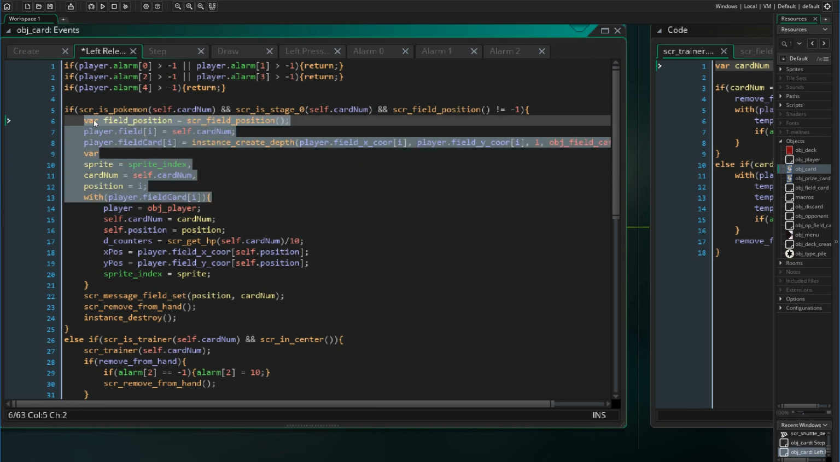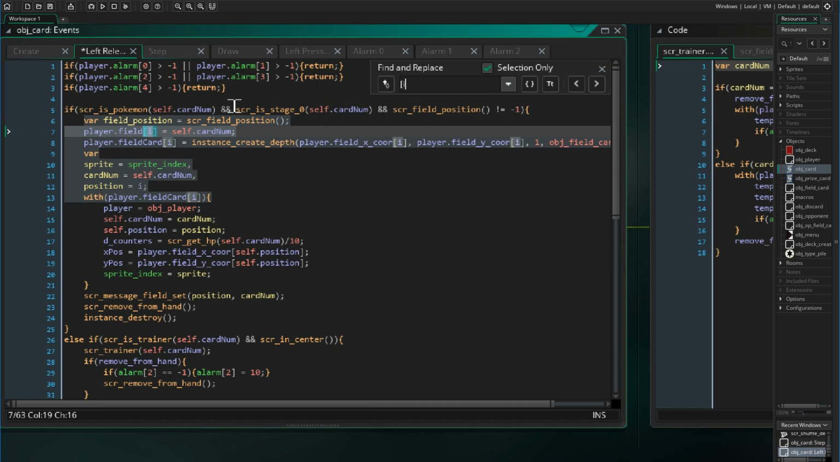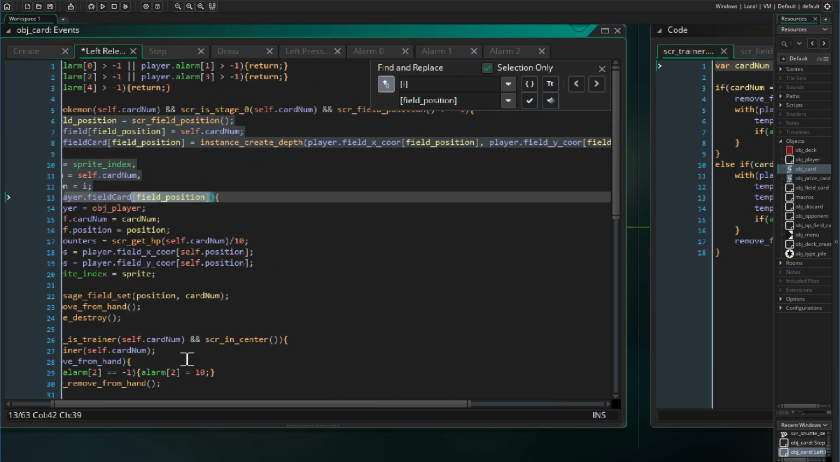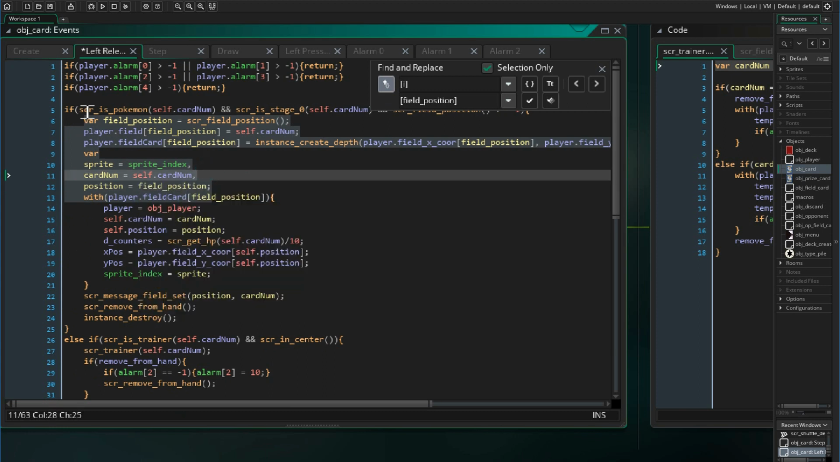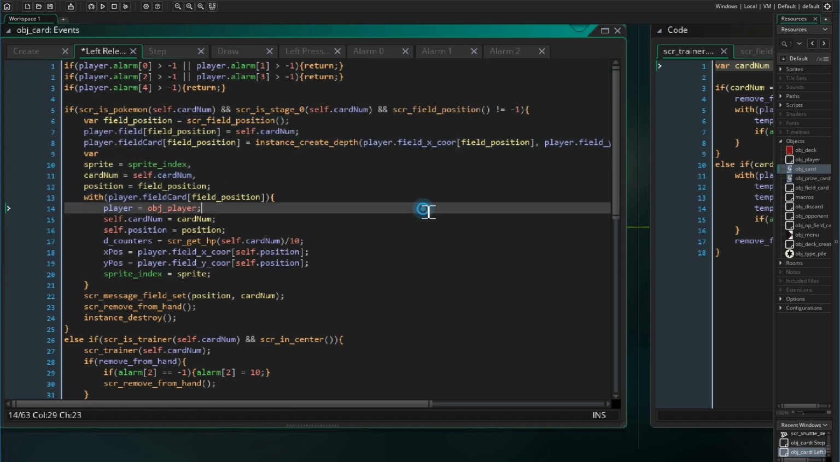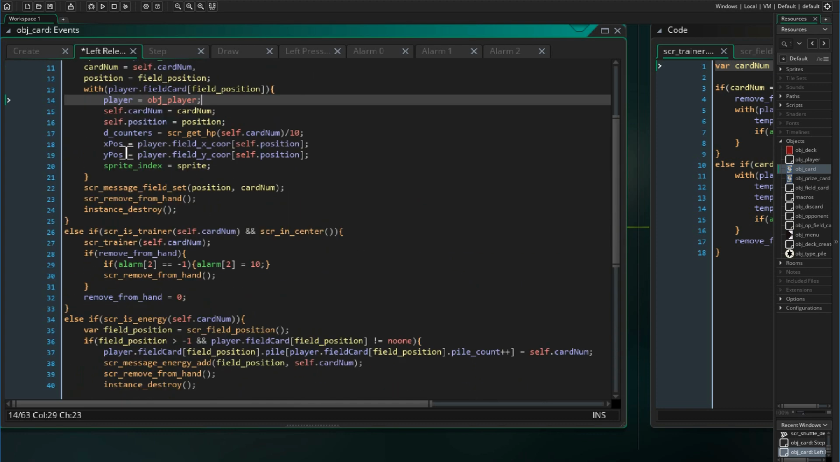And then I want to change all of the i designators to be field position. And then the only other i we will need to change is this one. And now we have successfully gotten rid of that for loop. So we've changed nothing in the game, we've just maintained the same logic throughout this left released event.